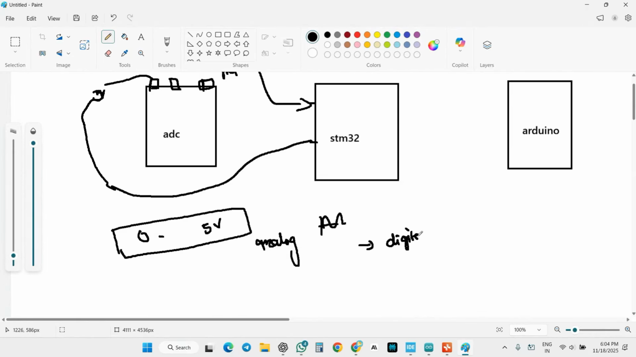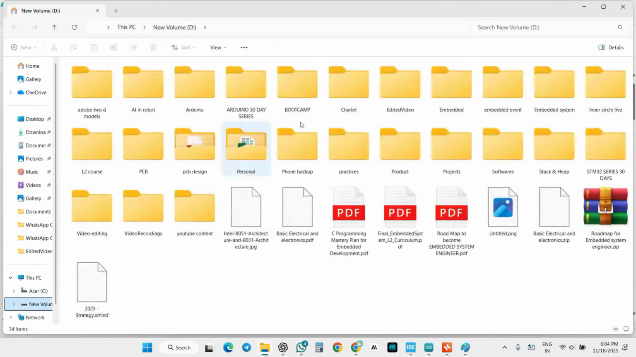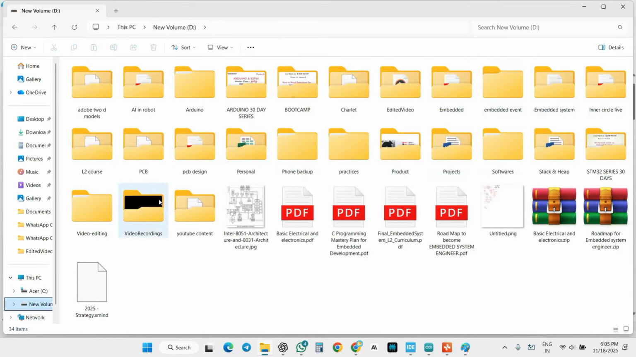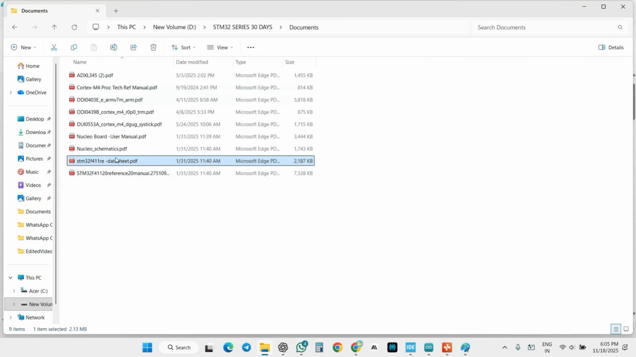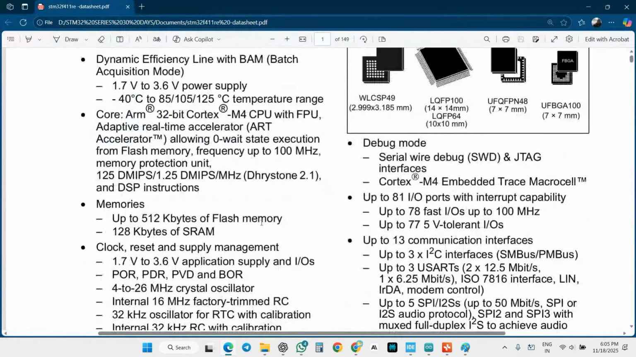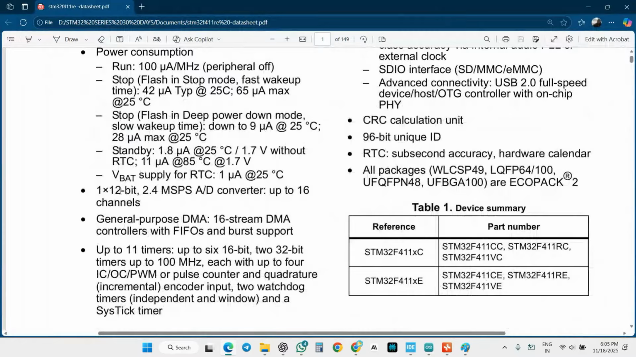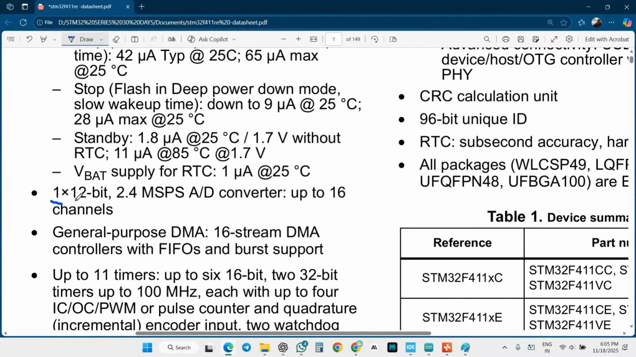So how are we going to find out the digital value? We have to read the data sheet. Here you simply open up the data sheet, and check what microcontroller you are exactly using. Based on the microcontroller, you read how many ADCs it has. It has only one ADC, a 12-bit ADC.